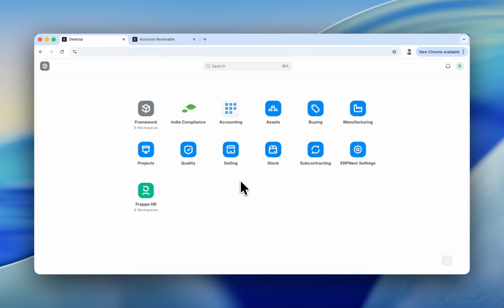Hi everyone, in this video we are going to see how to configure default aging range in ERPNext version 16. This setting automatically applies aging bucket in reports like accounts receivable, accounts payable, and other aging based financial reports.